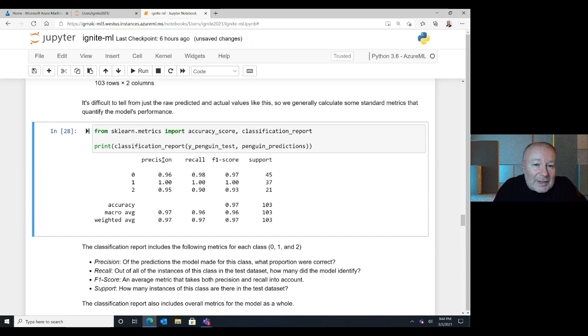So I can see I've got this column here of precision values, and I've got each of the classes here, 0, 1, and 2. For class 0, I've got a precision of 0.96 or 96%. What does that mean? It means that of all the predictions that the model made for class 0, 96% of them were correct. So when it predicted class 0, 96% of the time it got that right.